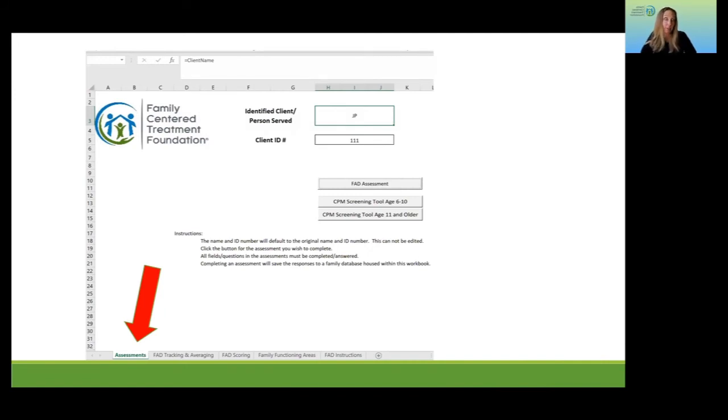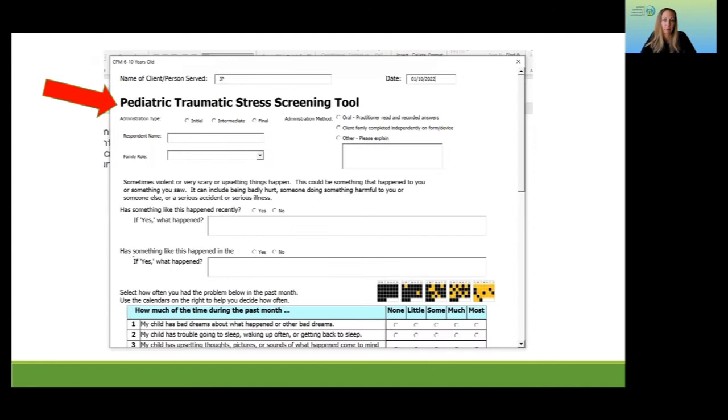Now, that completes the FAD portion. So then at any time, you can go to the tabs at the bottom and click assessments. That'll take you back to the home page. That's where you could select to go to one of the CPMs or to complete another FAD.